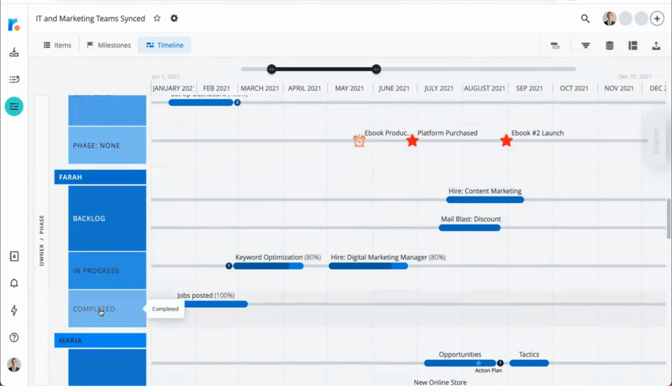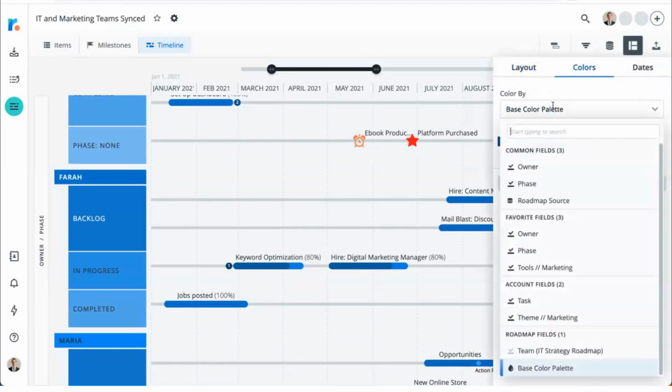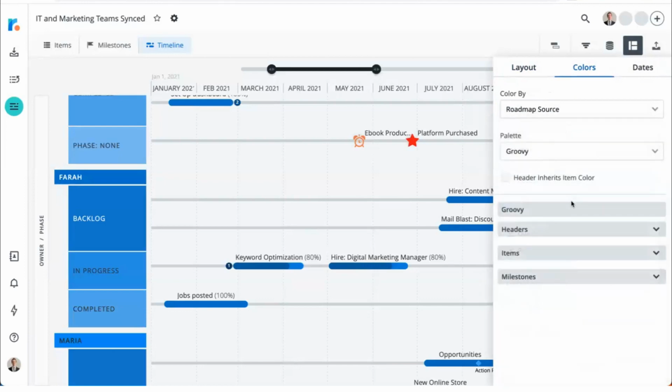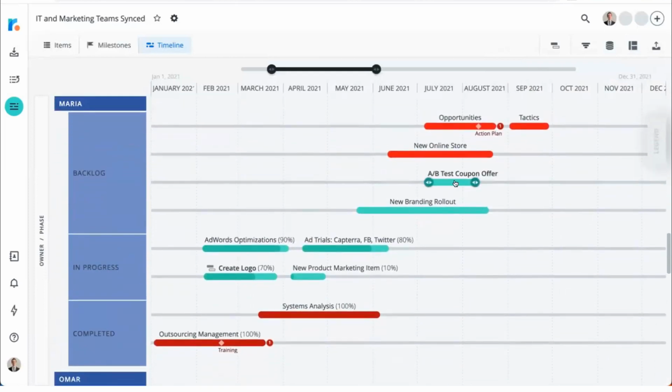In case you're creating a portfolio roadmap and you still want to get some visualization of what source roadmap is being used, this is a great opportunity to go back to that Format tab, switch from layout to colors, and then color it by your roadmap source. So what's going to happen here, if we go back to this page, you'll notice that we have two different colors on our roadmaps. We have green and red. And if you go to that legend on the right side of the page, you'll see here that the color scheme is going to tell you what roadmap it came from.